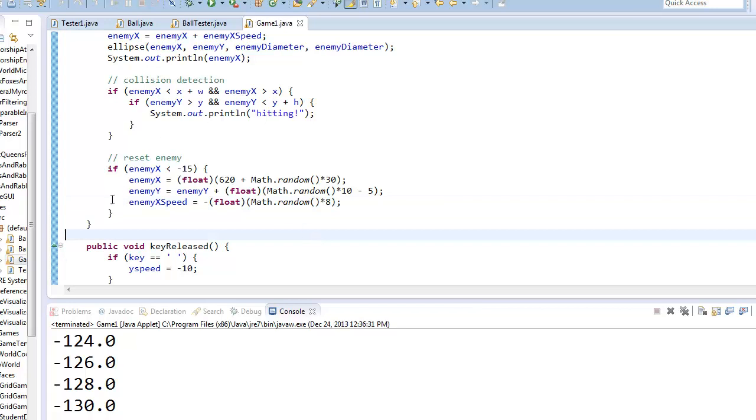Okay. So let's review the code again. So if I'm off the left-hand side of the screen, I'm going to put my x-coordinate on the right-hand side of the screen. I'm going to change my y-coordinate a little bit just to make it look a little bit different. And I'm going to set my x speed to be some random value, but it's still negative, which means I'm still headed to the left. Let's run it and see what it looks like.